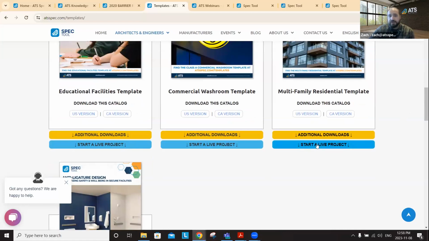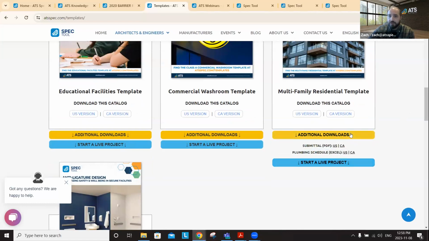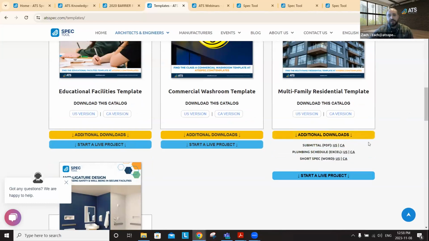You could click this button here, start a live project, and then that'll get you logged into your account. It would copy the template into your account on the ATS spec system. You could download various output formats, is what we call them, the download formats that are available from ATS. We have our standard submittal, fixture schedules in Excel, and various Word specs on the ATS spec system.